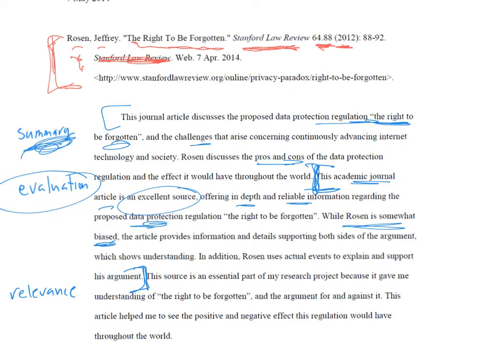You could explain that a little bit. But it explains that it provides information and details supporting both sides, which shows that the author knows and understands it. And it also talks a little bit about the fact that he uses actual events to support the argument. So the idea that there is some sort of evidence used is valid there. So for the evaluation part, it's basically a discussion of whether the source is reliable, whether it goes into depth, that type of thing.